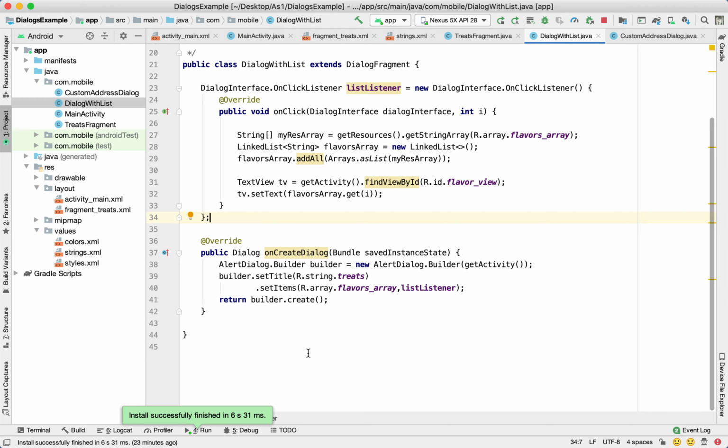Continue on the dialogues walkthrough. For this one, we have already finished two different dialogues. The first dialogue uses the positive and negative buttons, and a second dialogue uses the list of elements as the dialogue's content. Now we're going to be working on two other dialogues.